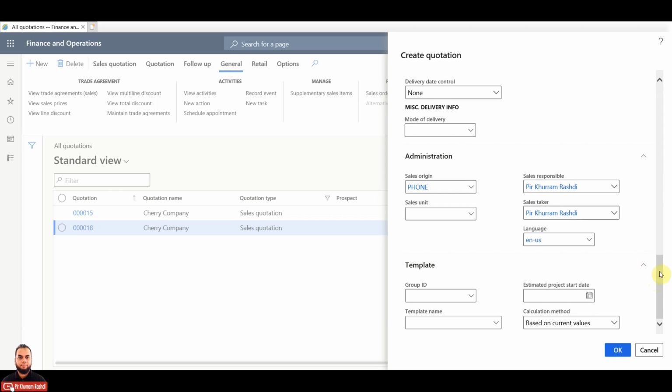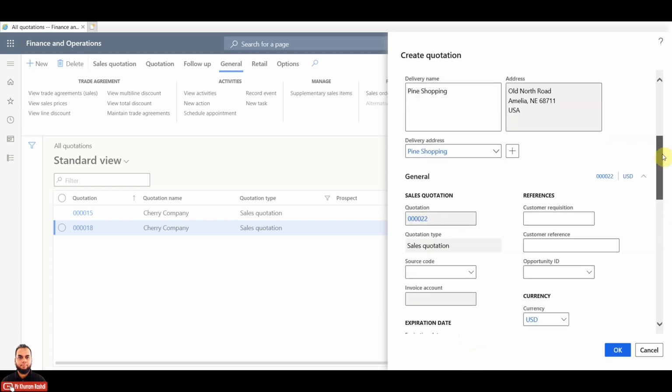And one person can be for correspondence, and one will actually be the sales taker. So whoever is the sales agent doing the sales can be the sales taker, and sales responsible can be an account manager or something like that, a person who will be doing communication with the customer or a prospect. So that can be sales responsible. And there is also a templates option available, and you can already set templates, and you can create mass sales quotation, but we'll cover that in a separate session definitely.